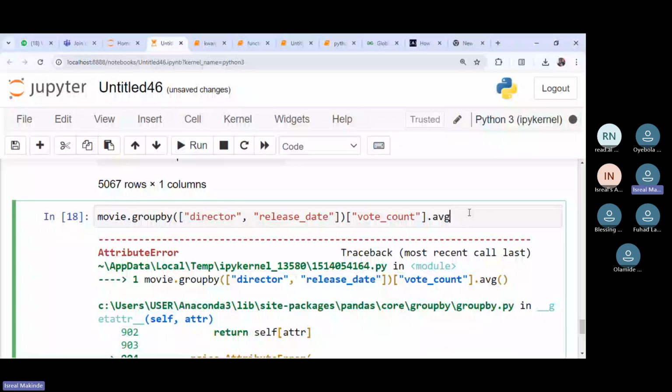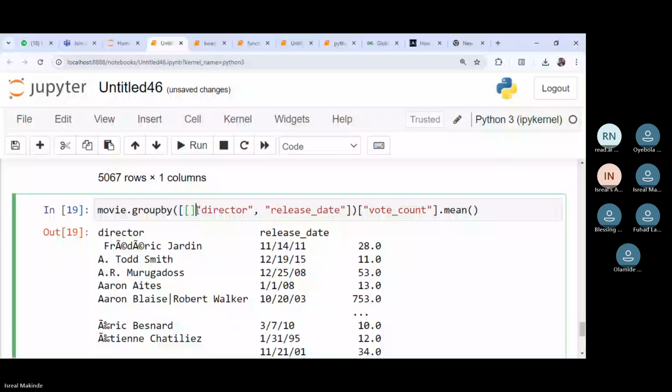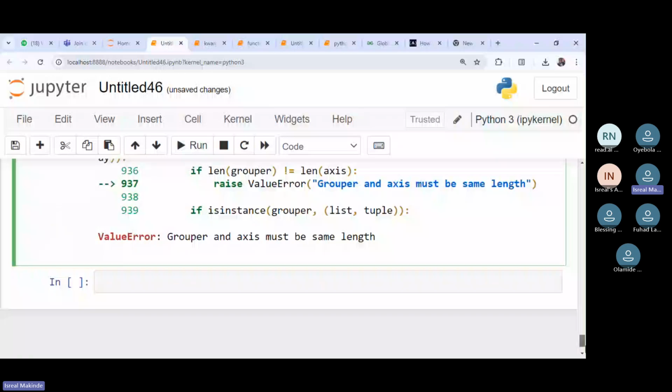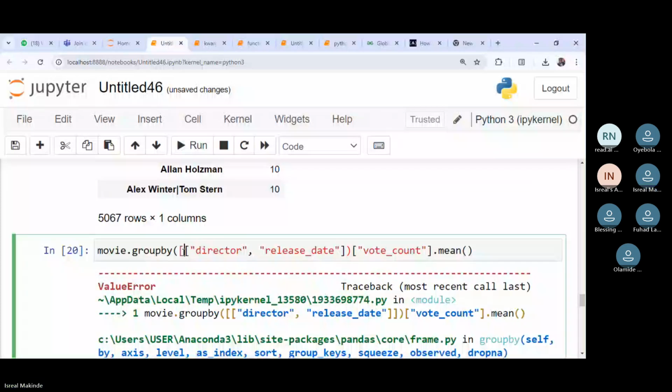You can see it's in the form of a series. To make it a data frame, you can double the brackets. Okay, it's not allowing me that. Let me go down to the last line of the error and see what it says. Grouper must be of the same length. So it is better we group the vote counts to make it a data frame.